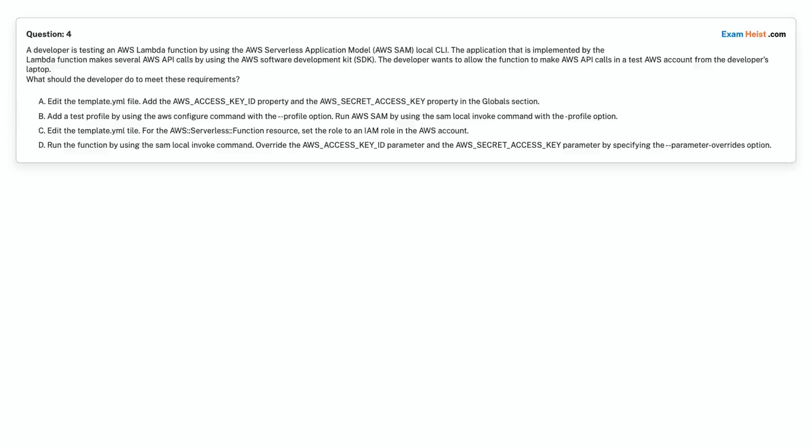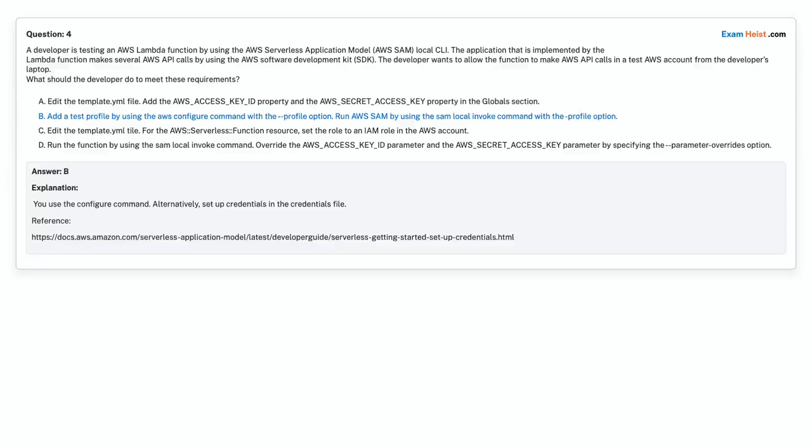Choose the correct answer. Correct answer is Option B. Add a test profile by using the aws configure command with the profile option. Run AWS SAM by using the sam local invoke command with the profile option.